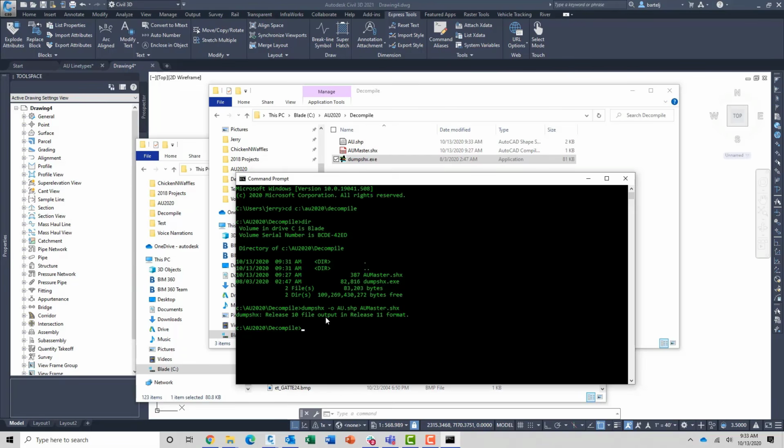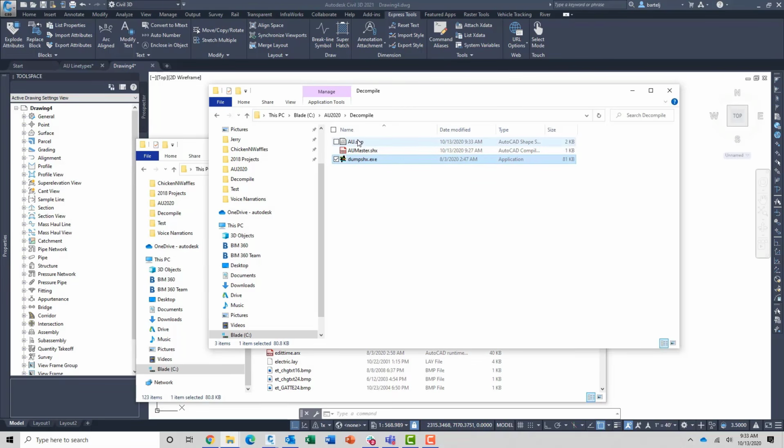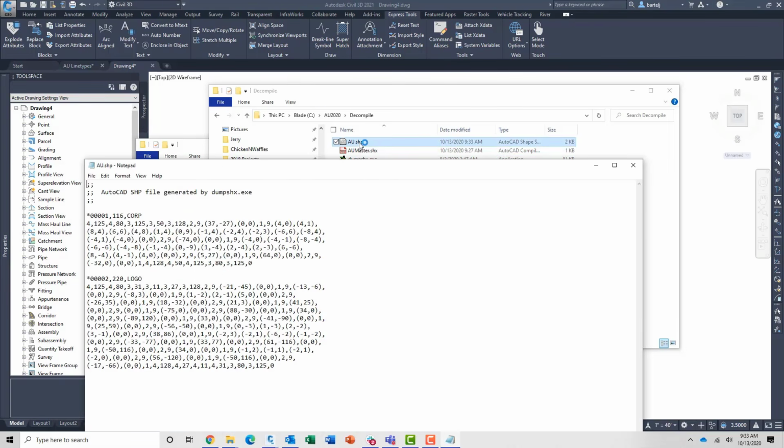When you see release 10 output file and release 11 format, that's actually, I think, early 90s, late 80s type of command. This is the vintage of what we're working with. But if it works, we can keep using it. Here's the decompiled version, au.shape. If I double click on that, we see that it's gone through and it's pulled that information back out of that SHX file. I could continue to add more information to this, recompile it like we just did, and continue to build on the standards that I've been working with.